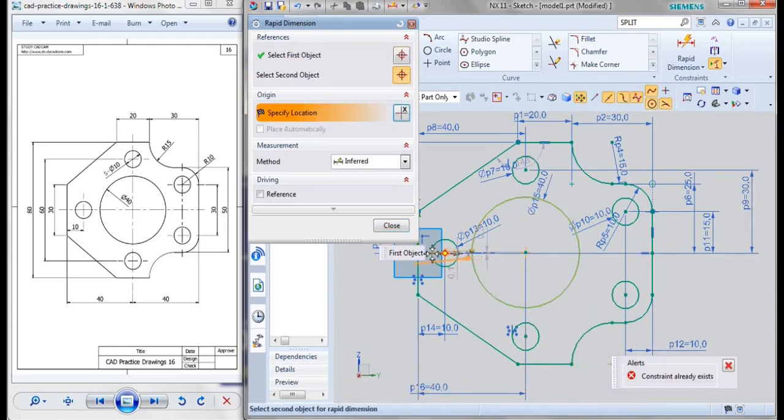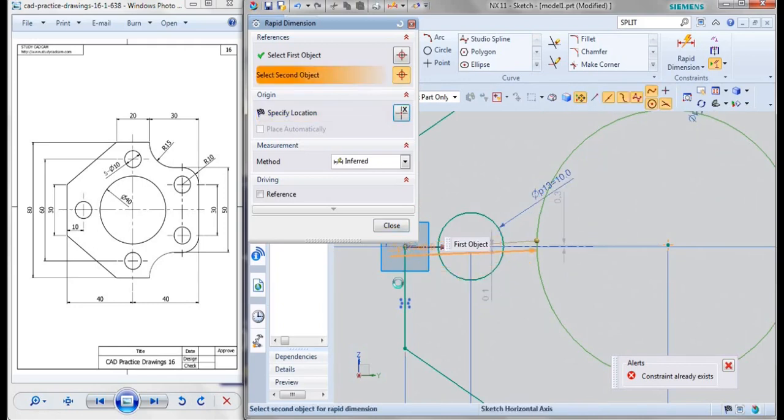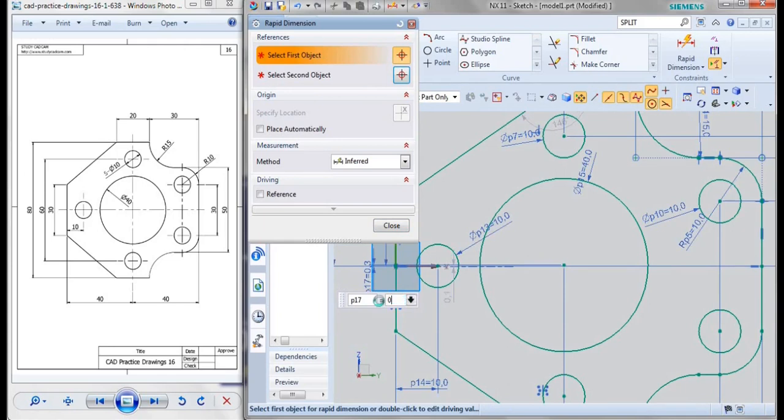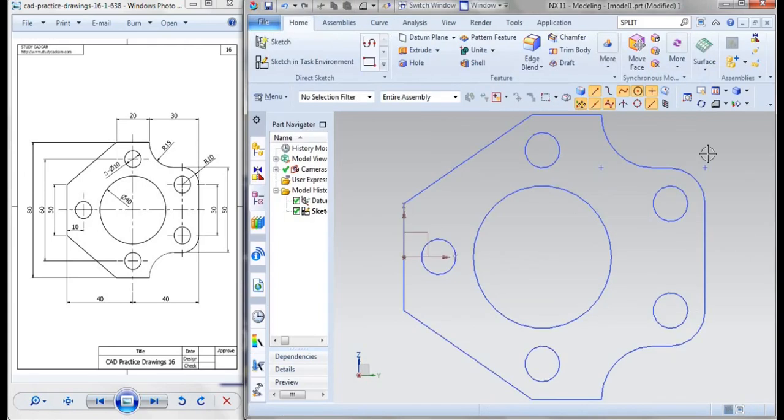and also center to this line, that is the horizontal axis, it should be 0. You can see it is 0.3, change it to 0. So like this you will be creating your sketch in NX CAD.